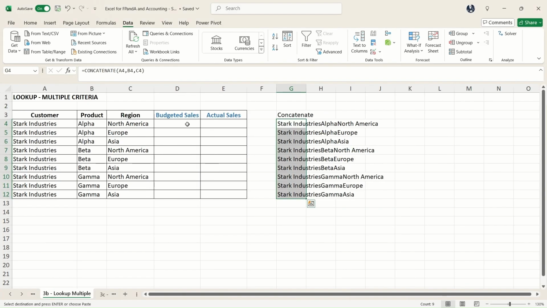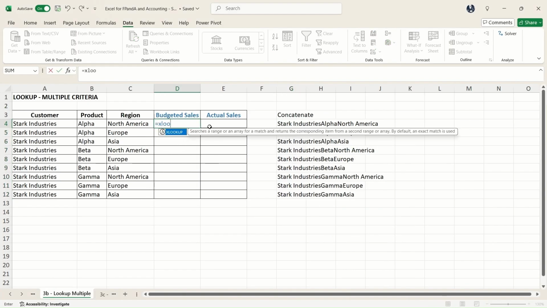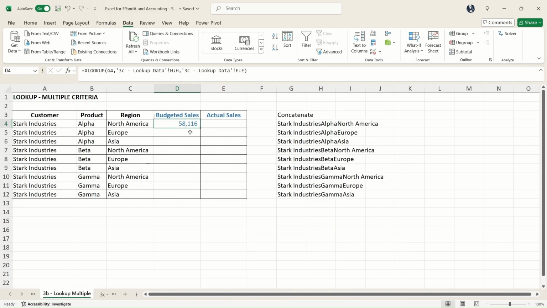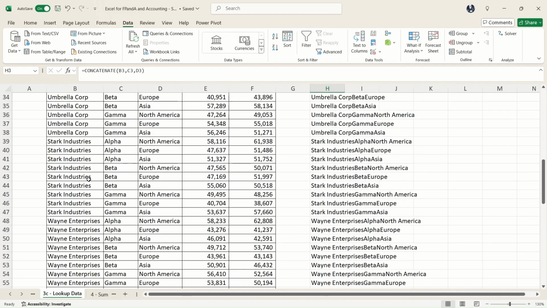Now in the lookup formula, instead of looking up the name of the customer or product or region, we will just look up the concatenate column. And when we are going to the source data, also the first column selection will be the concatenate selection. Now because we need budgeted sales, the second selection will be budgeted sales. Again, everything is separated by comma in Excel formulas. Close the brackets, press enter, and you see this brings 58,166. Let's go back and check. Go down to stock industries, and you see for Alpha North America stock industries, the amount is 58,166.